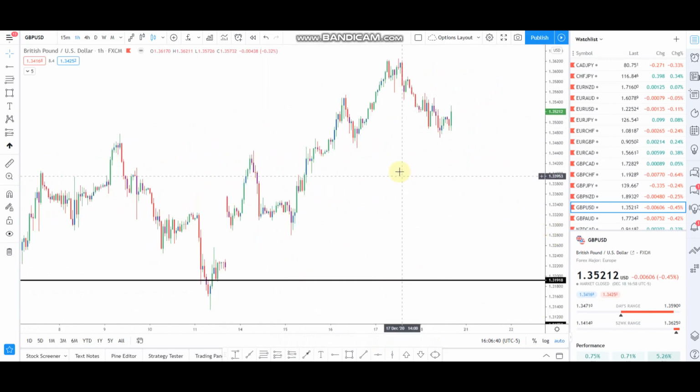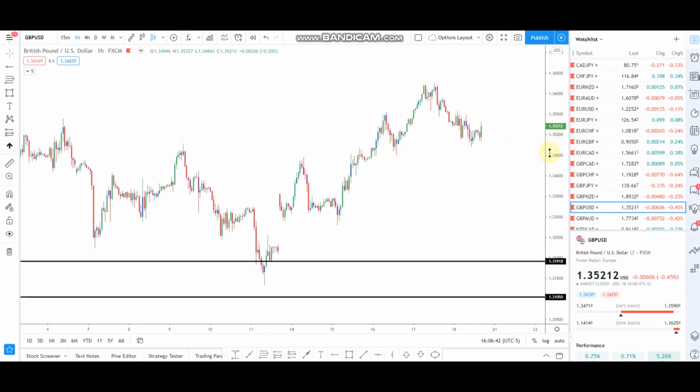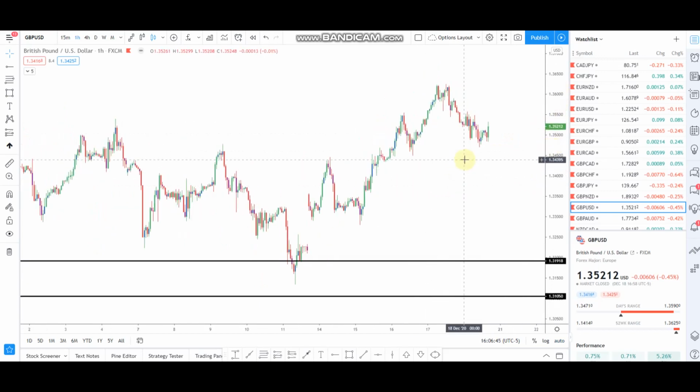So pretty simple and easy on how to set the alerts up on Tradingview. And I hope this helped you guys.